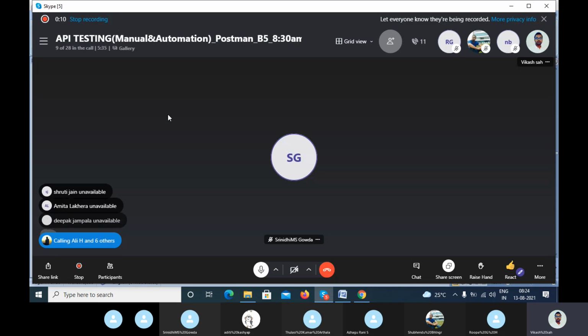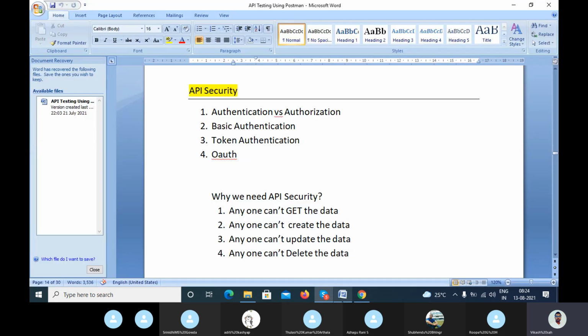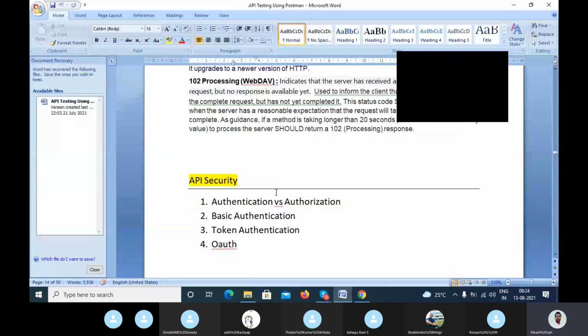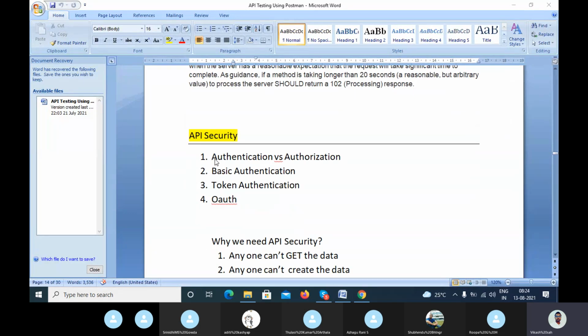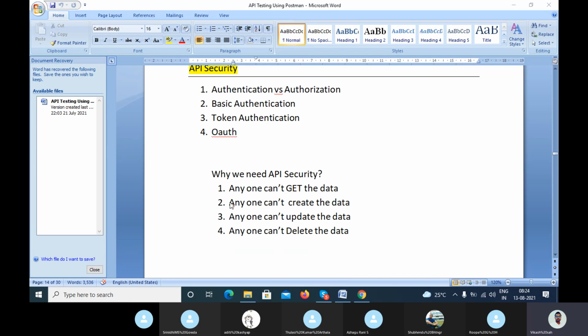Okay. So I have shared my screen, and in yesterday's class we saw the different status codes, right? The client error, server error, and the successful status codes. And in API security, we also discussed authentication and authorization: basic auth, token authentication, and OAuth. This is pending, which we have to discuss.